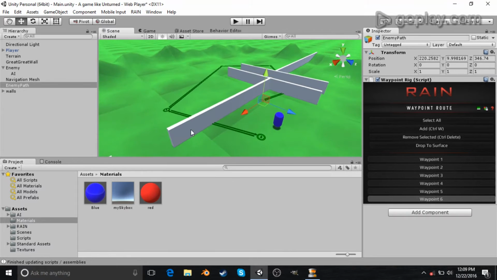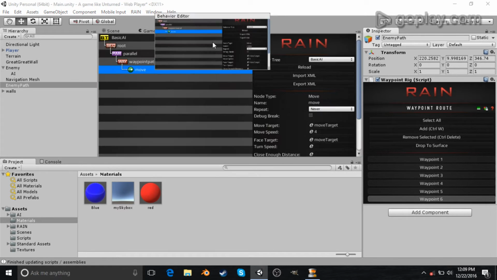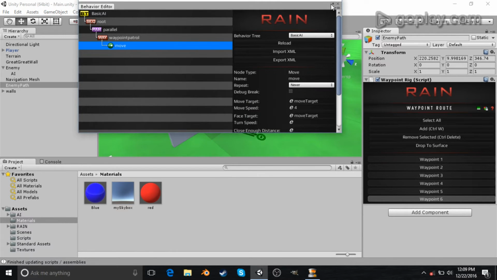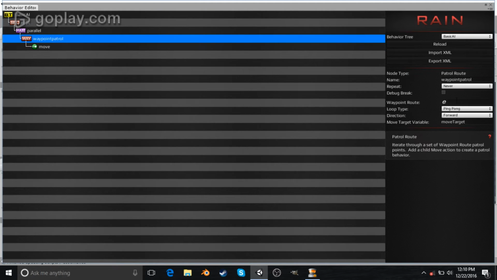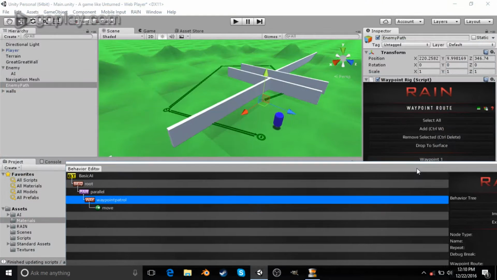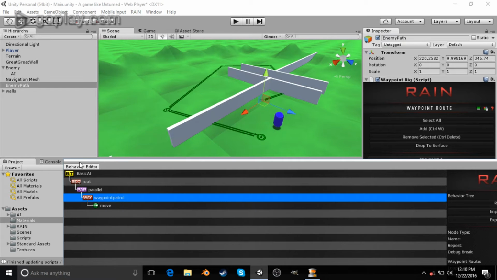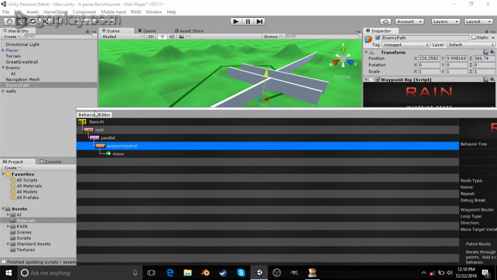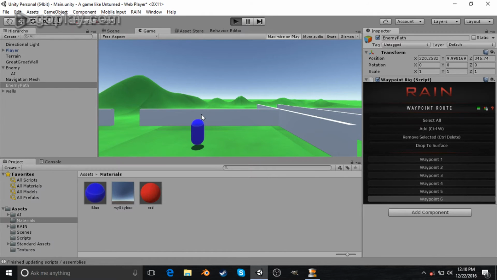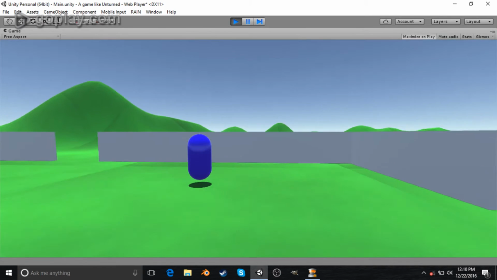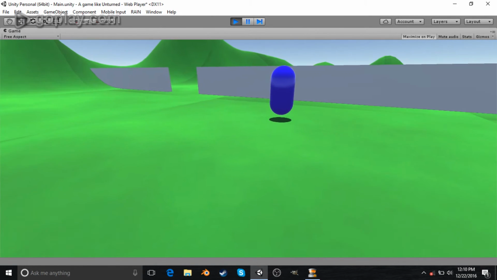And then let's go back into the tree for the behavior editor and go to waypoint patrol, waypoint route, and call it enemy path, because that's what we named the waypoint route. So let's drag this over here and it should work. Hit play, and it does not.